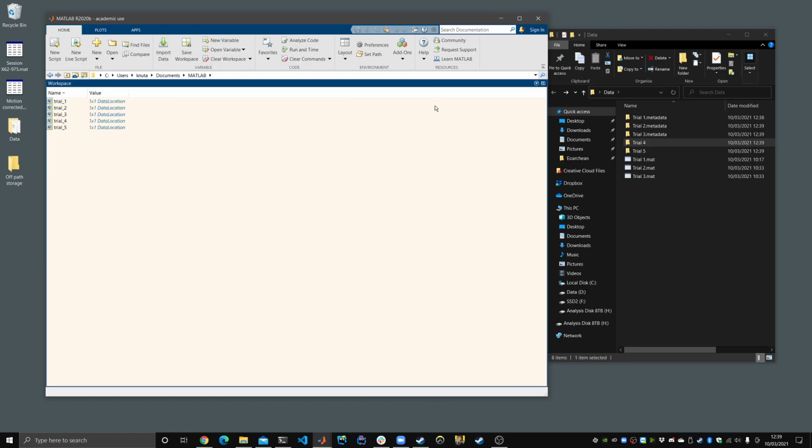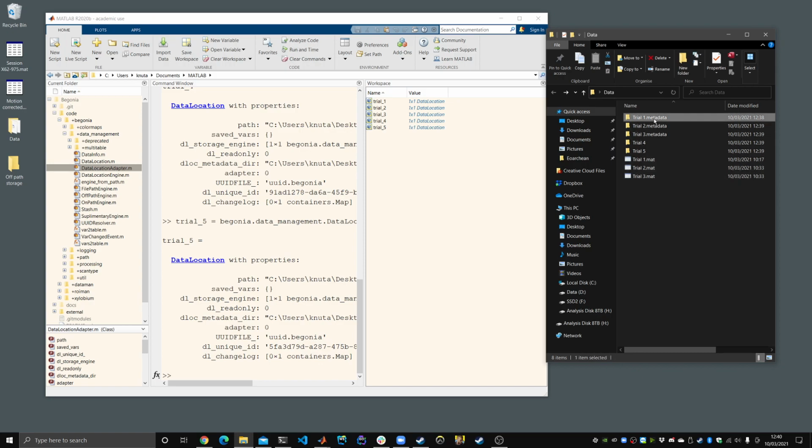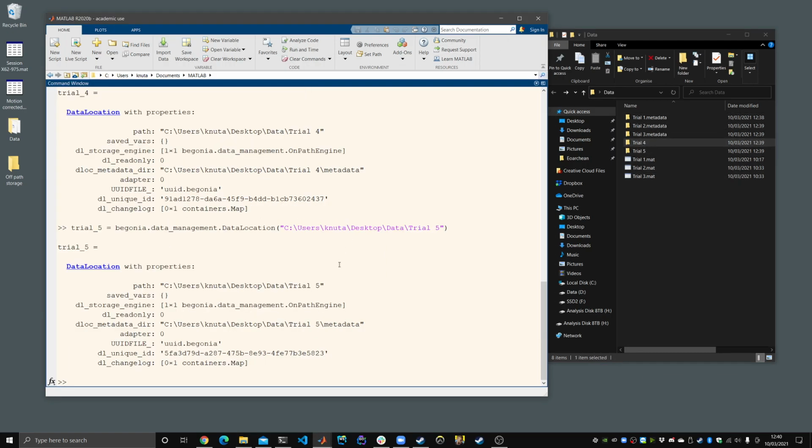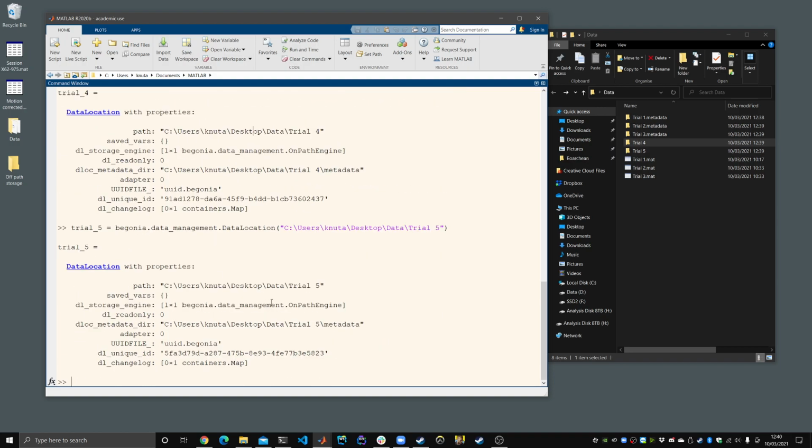So in our workspace, we now have 5 data locations. And they are different in the sense that some of them write to an associated directory, others work inside the directory. If we have a look at these data locations that were returned, we can look at the last one here for the file, and it says the storage engine is file path engine, data location storage engine, file path engine. However, for trial number 4, which is the directory, we end up with an on-path engine, data storage engine.